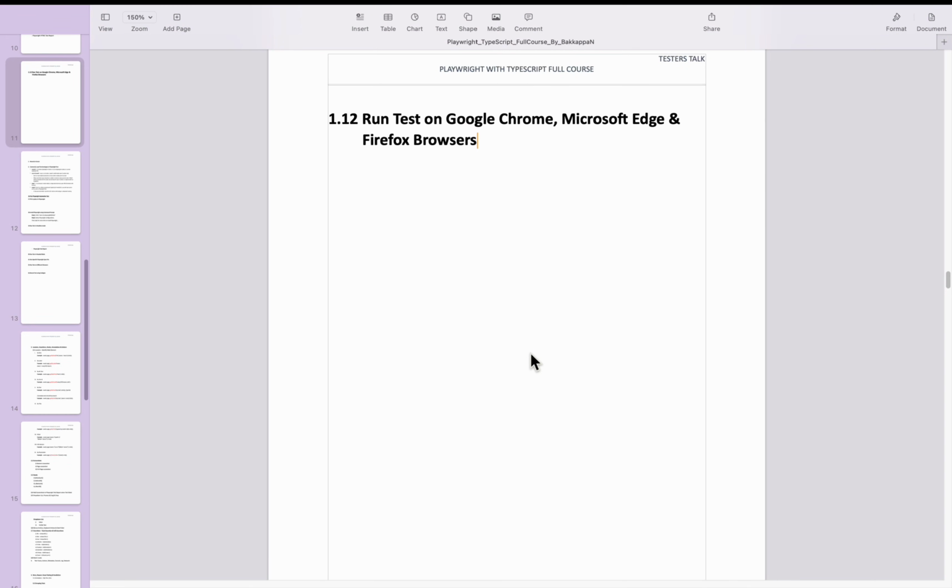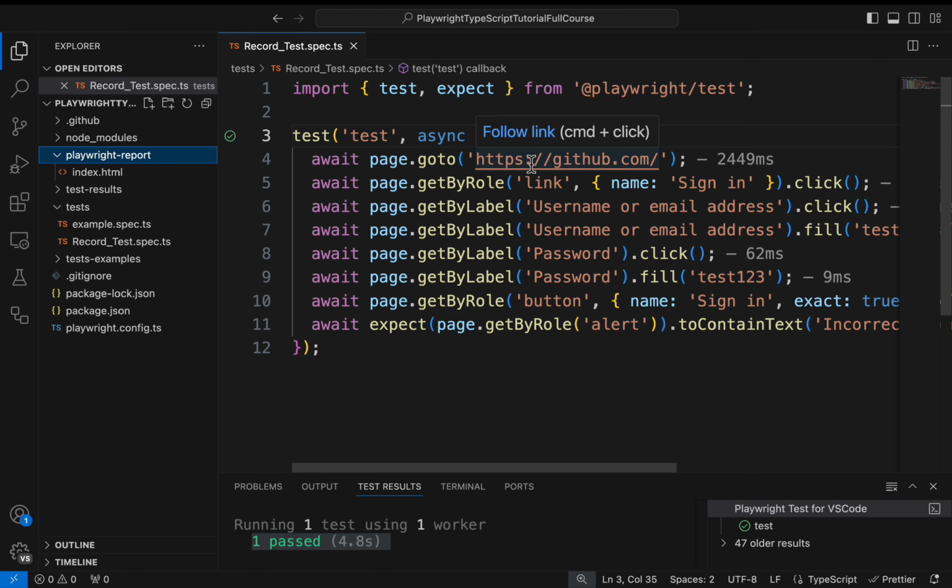In this Playwright tutorial, I am going to discuss how to run a Playwright test on different browsers. It can be the Chrome browser, the Microsoft Edge browser, or the Firefox browser. So here I will navigate to VS Code. Now let's run our test on the Firefox browser first.